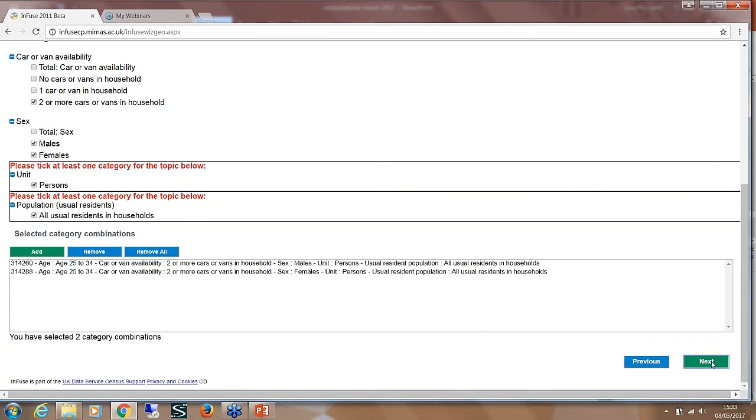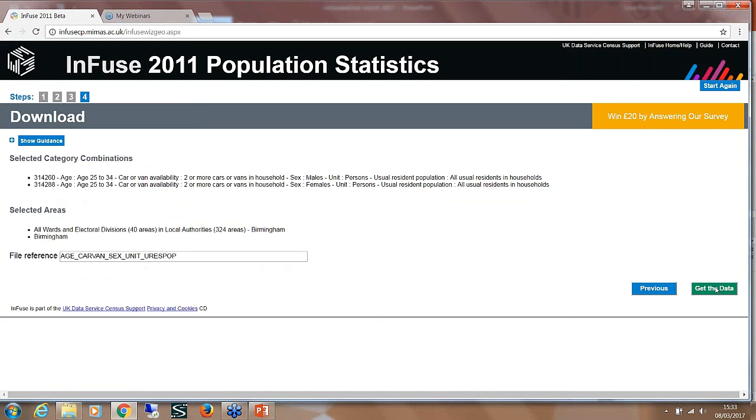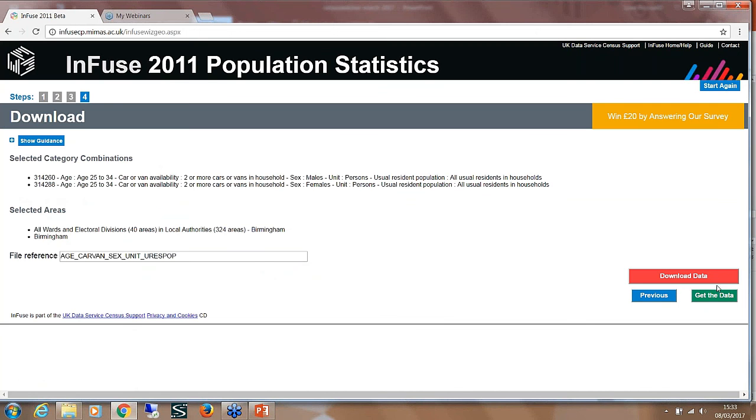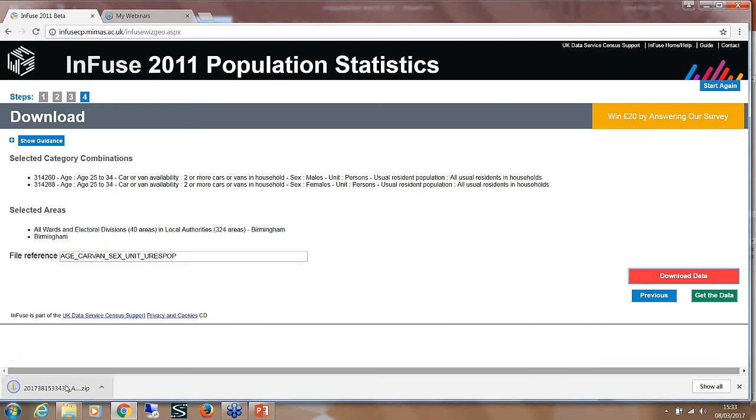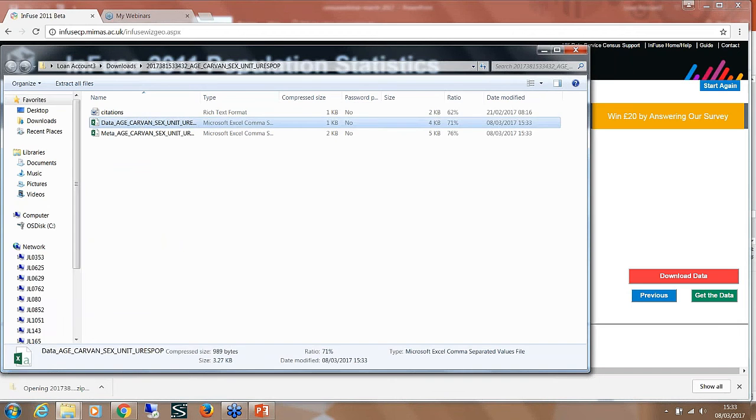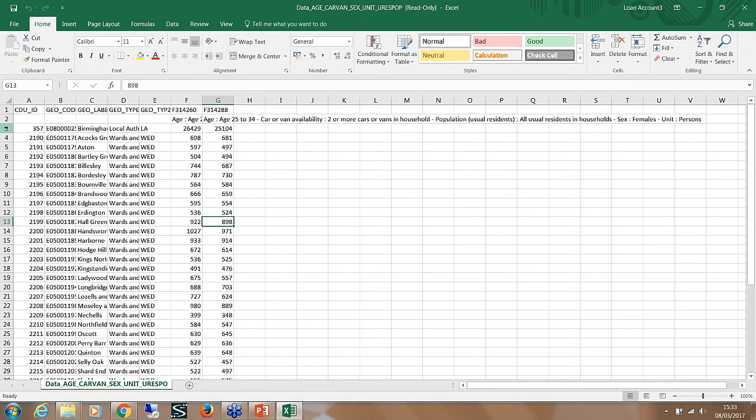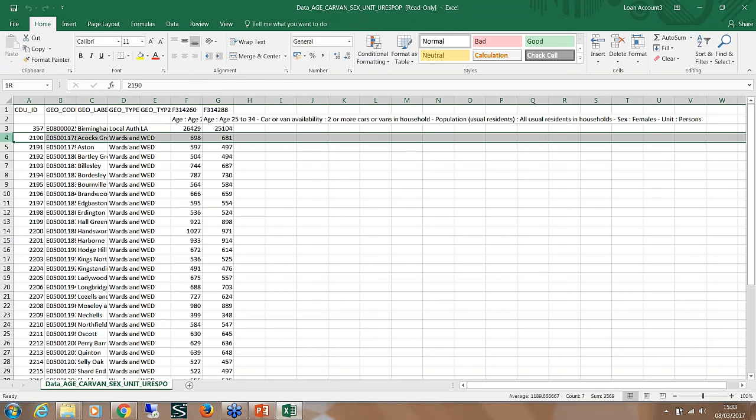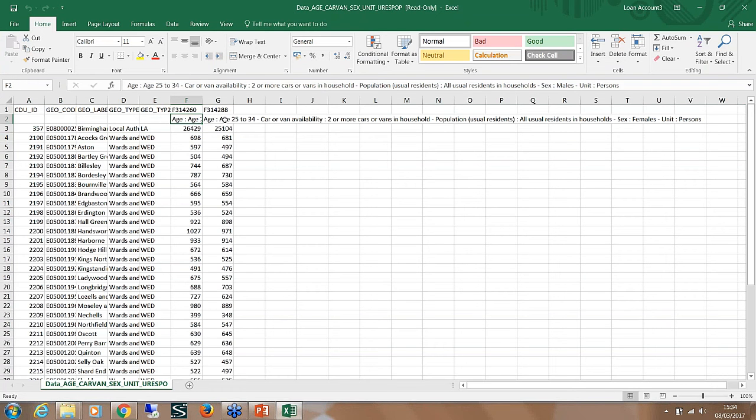Then we'll go next. So we've picked those categories, but as we've only picked males and females and just one for each, we only have 2 lines, if that makes sense. Click next, and then get the data. Download, and as before, we just get a very simple CSV file. There's lots more data here now because we picked all wards, and we didn't have to tick all of the wards individually. So they're all there, and that's males and that's females with the age 25 to 34 with 2 or more cars in the household.